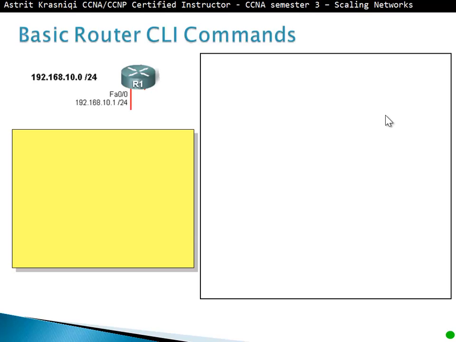Now we're going to go through some basic router CLI commands. For example, I've got a router here, R1. It's got interface FA0/0 and the IP address 192.168.10.1/24. It lives on the network 192.168.10.0/24. So the first thing is to configure the host name of the router to R1.